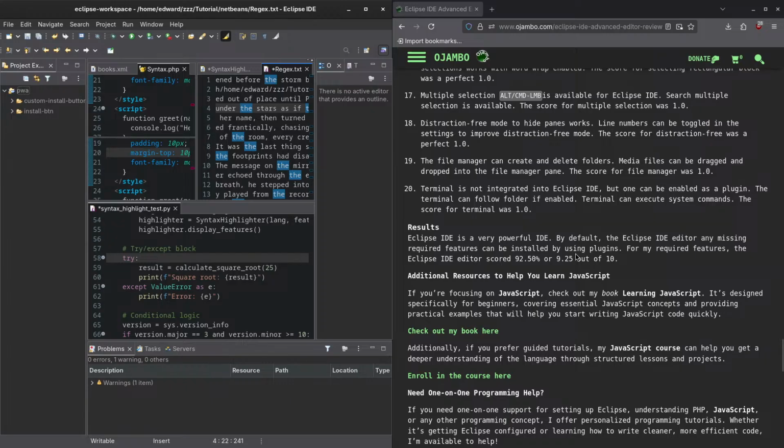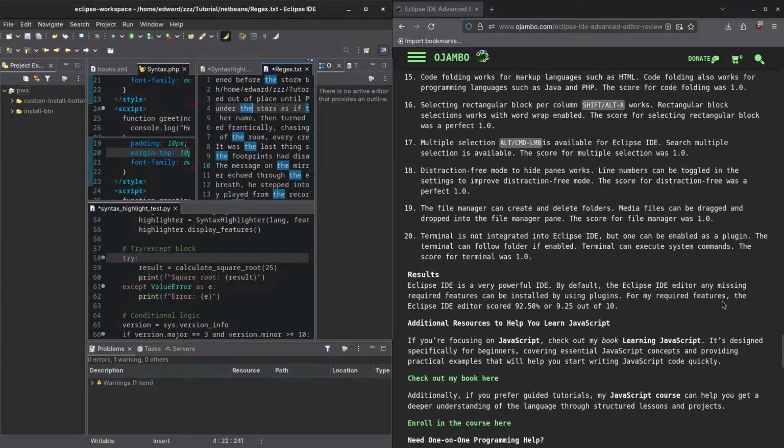Eclipse is a powerful IDE. By default, any missing required features can be installed by using plugins. For my required features, as I said before, that's the score I gave it.